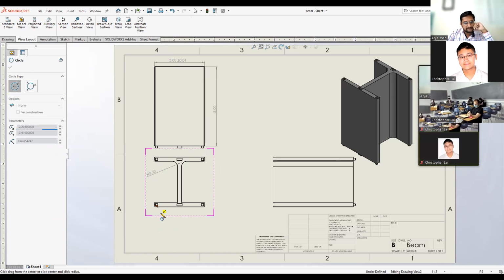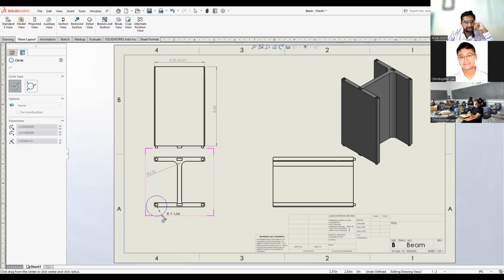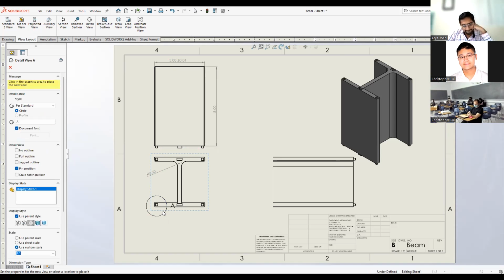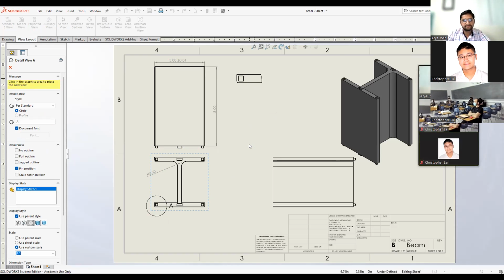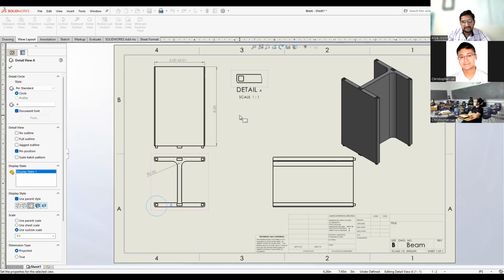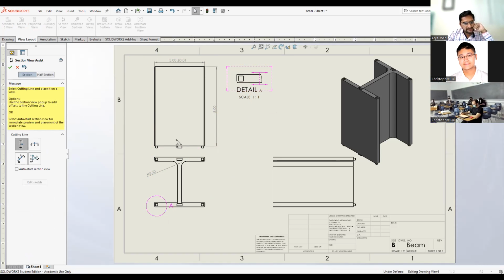And I can select this. Okay. So now this gives me a better picture of what's going on. And like I said before, we don't really need to do that in this case, just because it's pretty easy to see already. But it kind of gives you a better understanding of the small details. And then there's also a section view that we can use.